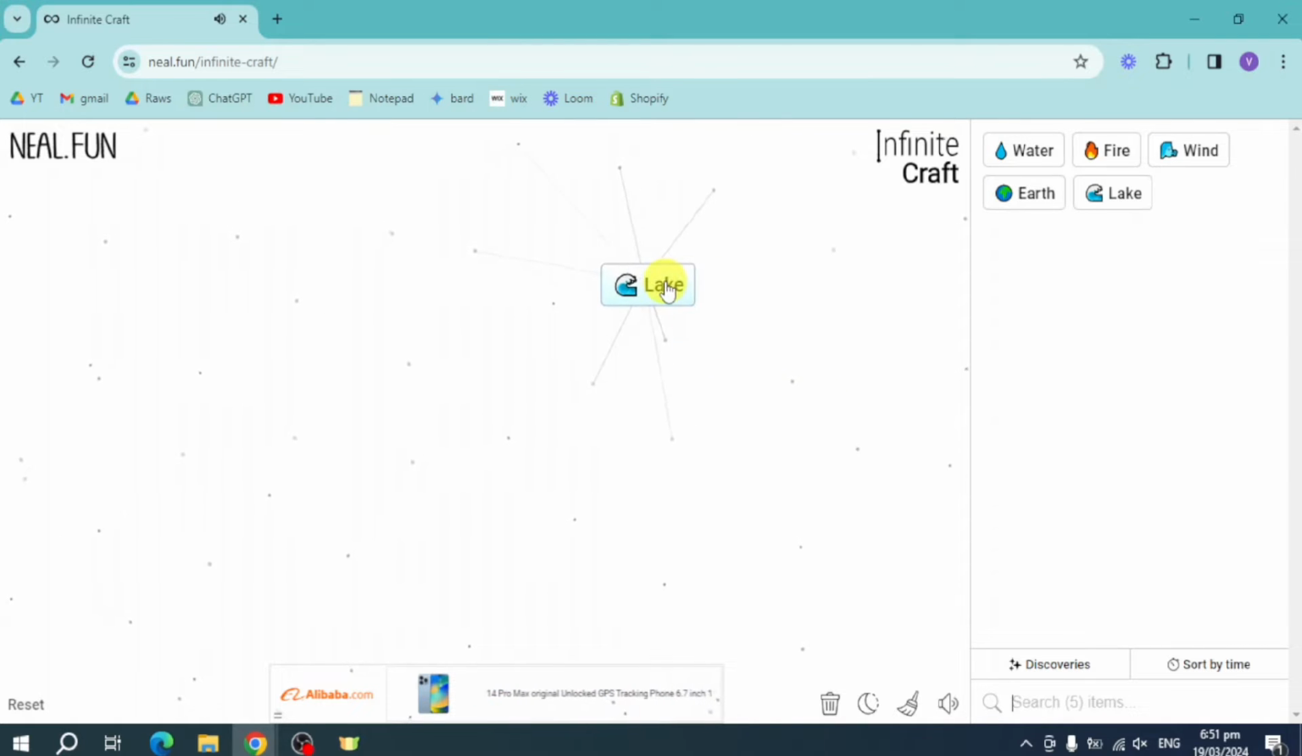Now let's set that right here, and on this lake, let's add another one, and then I can just merge that into the lake in order to have an ocean. Now on this ocean right here, let's put in earth. And this earth, we can position right there and then put that on the ocean, and now we have an island.